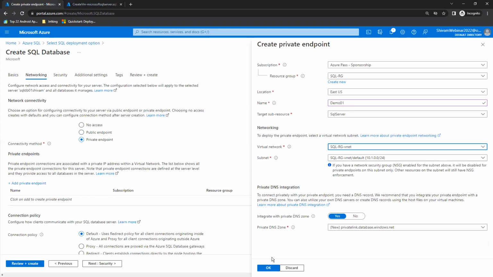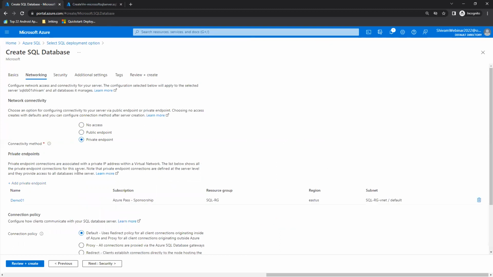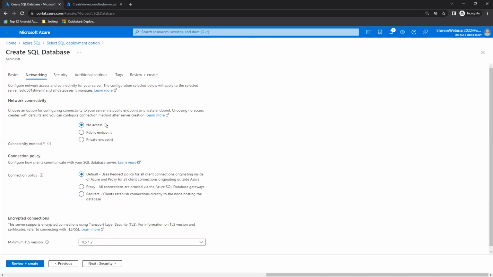Once you have connected, you can hit the OK button and that endpoint is added automatically. So you can configure a specific virtual network and associate your SQL database inside it, so that whatever applications are present in that same virtual network will be able to access your database queries. If you don't want to provide any access, you can go for no access here.